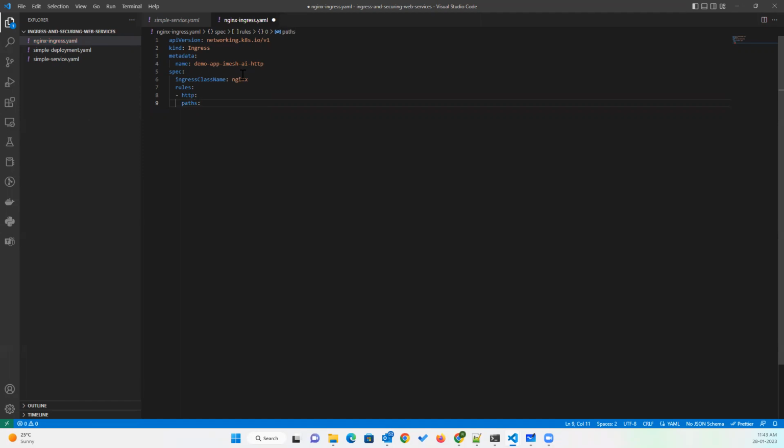Paths, let's add it. Then we have paths. So I'm just giving a root for now. We'll see, a few configurations will be changing, and then we'll be working on that area. So let's start with directly path root. Path type prefix.